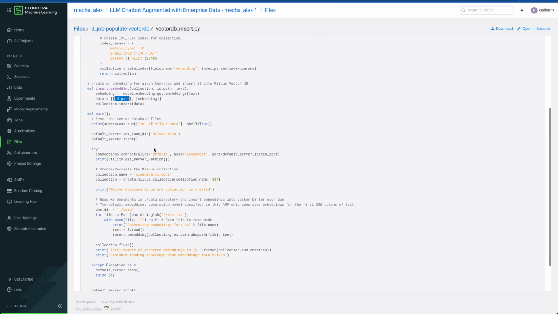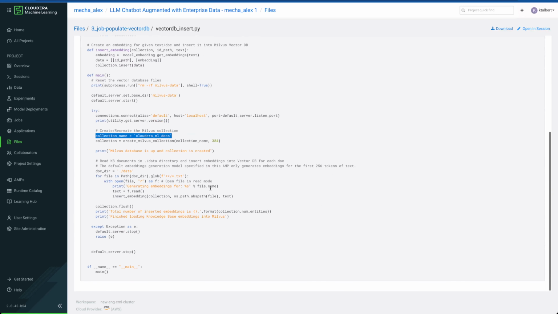So then we actually set up the base directory. Think of this as the collection. We start with our directory, add a collection over top of it called Cloudera ML Docs, and then we go ahead and spin up that Milvus database.